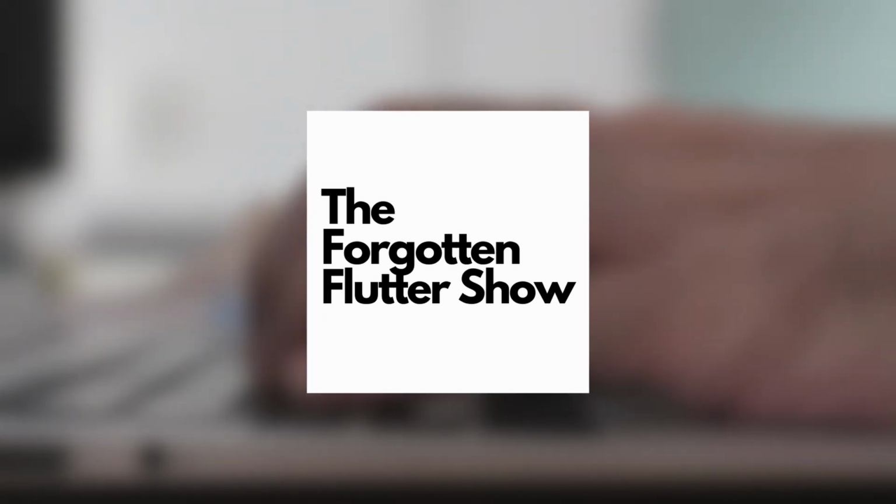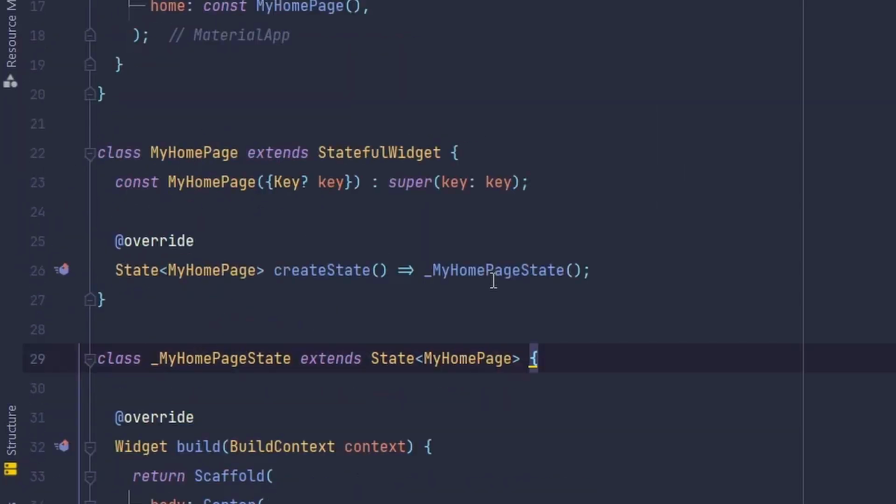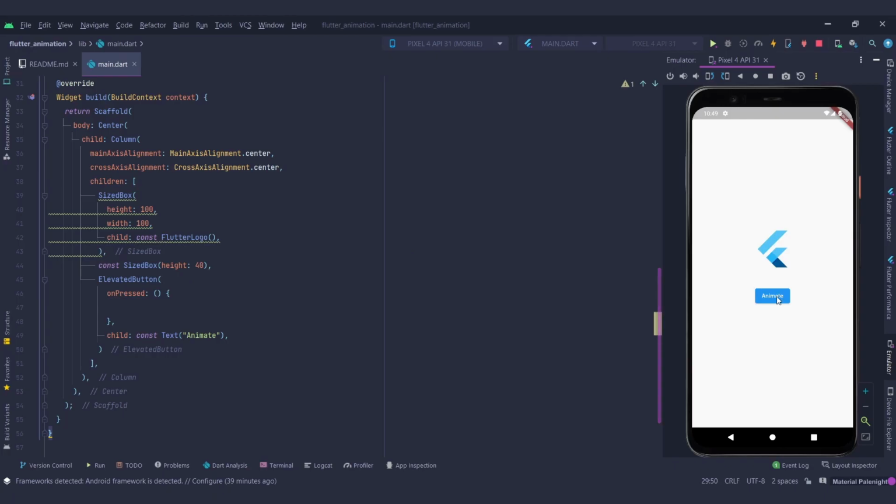Let's get started. In Android Studio, I have created a new Flutter project and I have set up this particular code for you. This is a Flutter logo which has a height and width of 100 and the elevated button which says animate. We are going to click on this animate button to animate our Flutter object. The first animation that we are going to learn is how to scale this Flutter logo. Currently it has a height and width of 100. We are going to scale it up to 400.